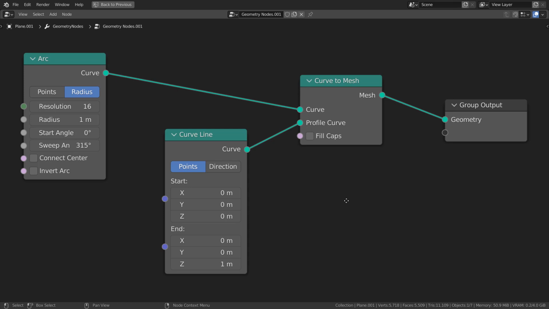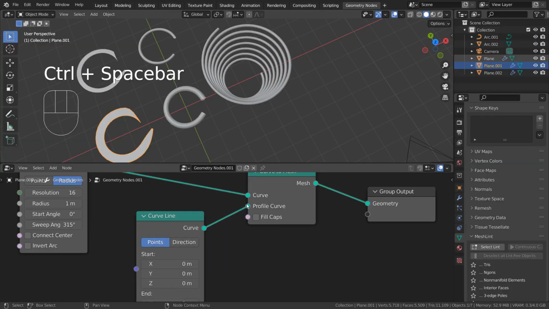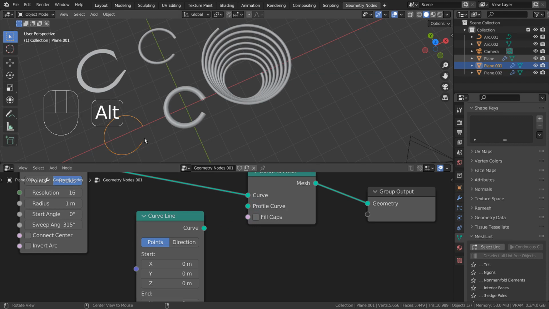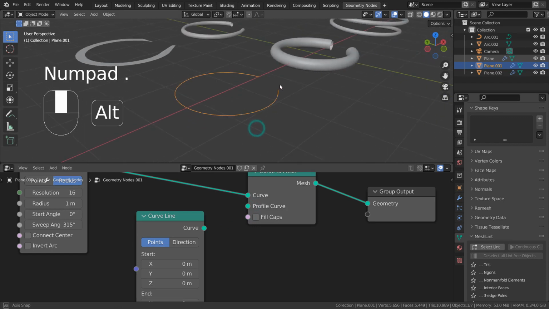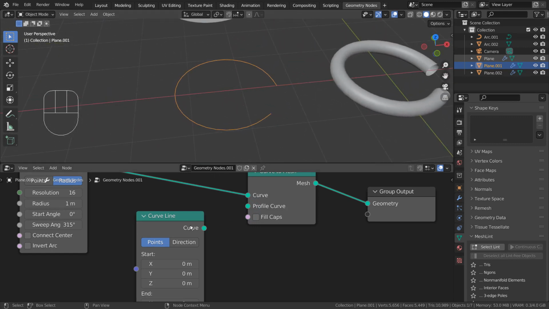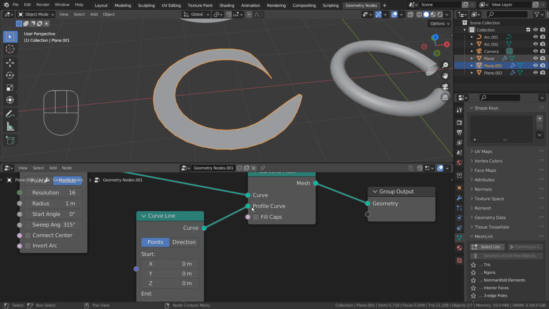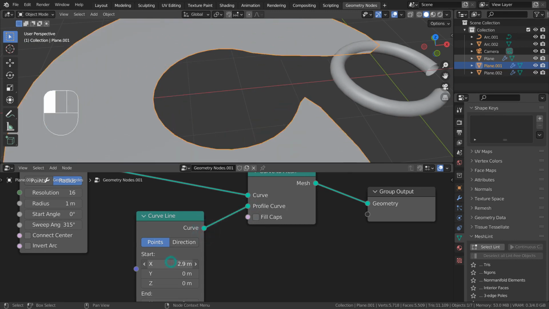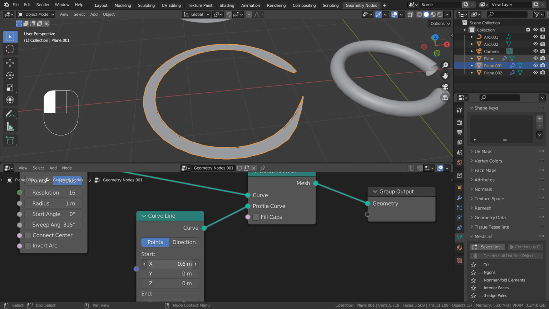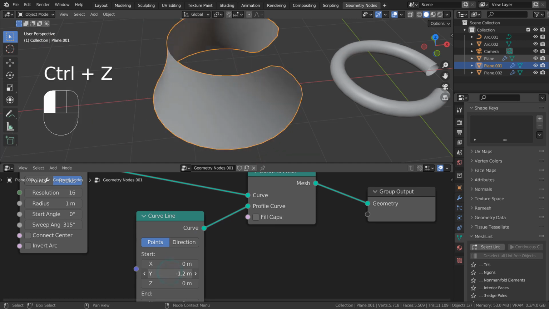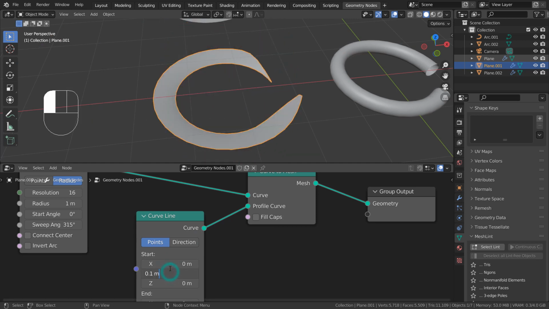The arc is being used as the primary object, and a curve line is being used as its profile. This is what the profile does. We can freely change how the profile looks like, and this is far more advanced than Blender's curve extrude and bevel features.